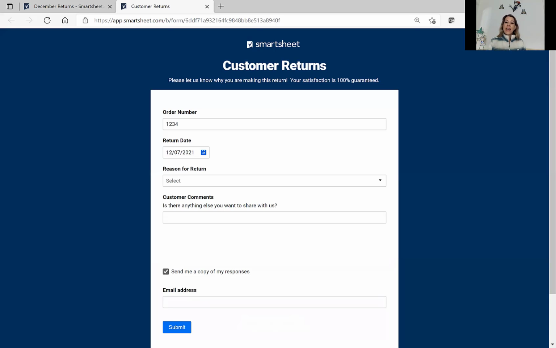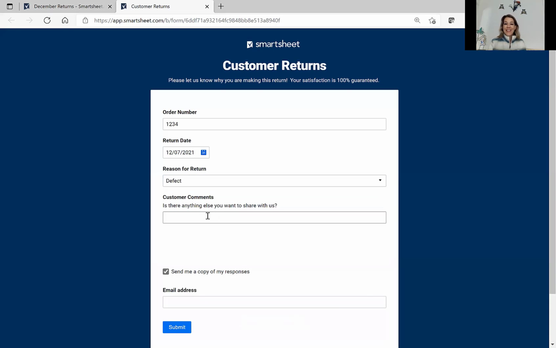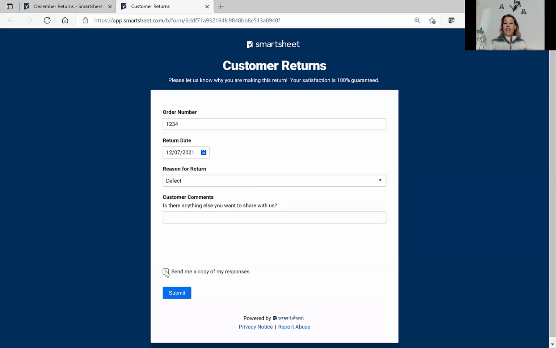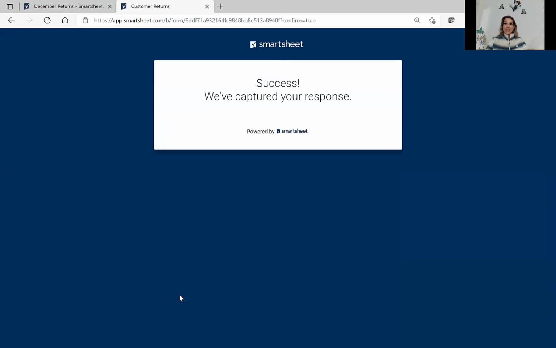Our customers enter information here. I'm going to select defect on this one. No comments. And I really don't want a copy of my actual response here. So no big deal. I'm going to submit the form, and it was successful.